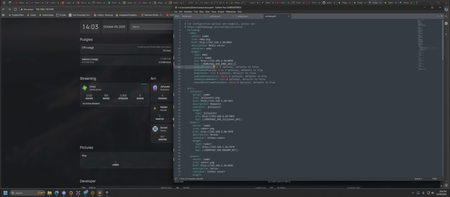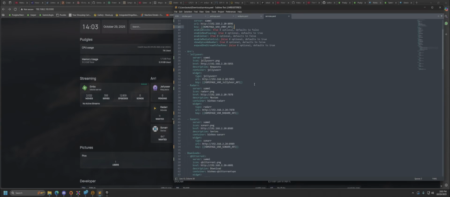This is another variable. This is what goes inside your env file, and then you're going to put equals and then your key. And then the rest of this stuff, and it'll show up like this. So if I start streaming or someone logs in and starts streaming, it'll tell me what they're streaming and how far into the show they are. And everything else is set up the same.